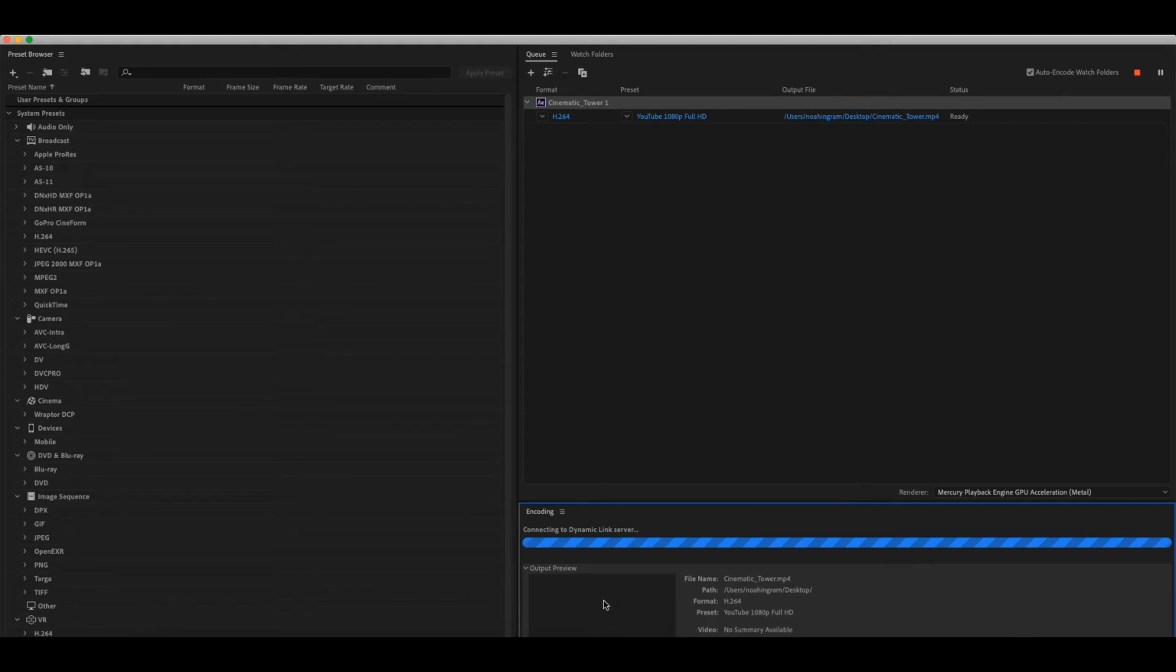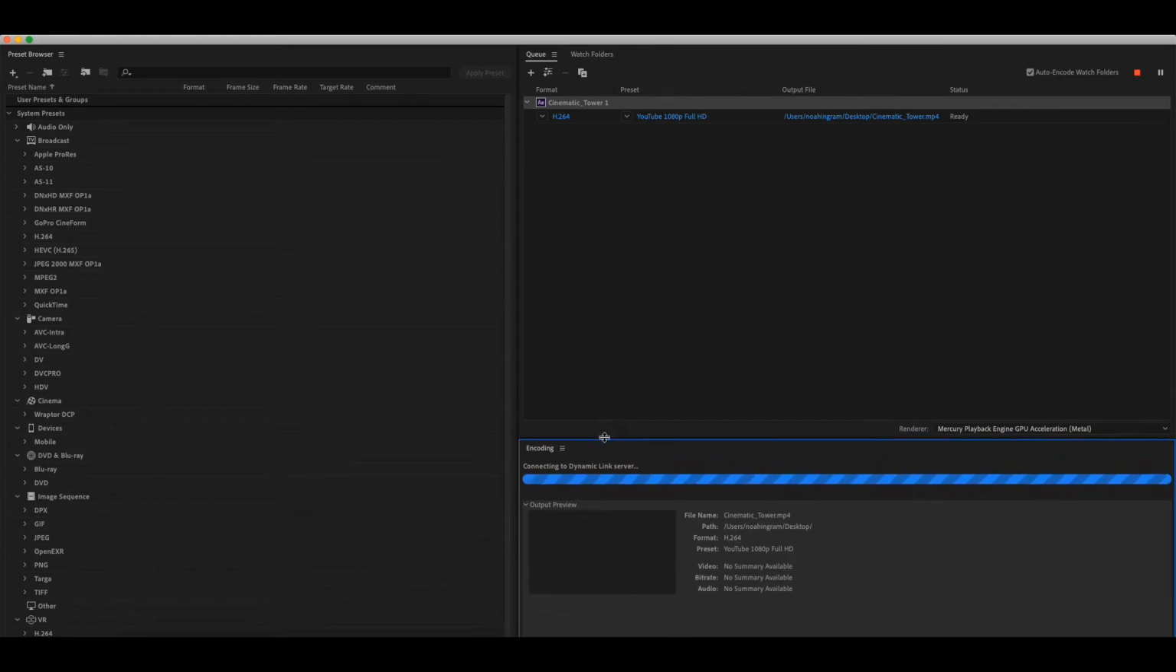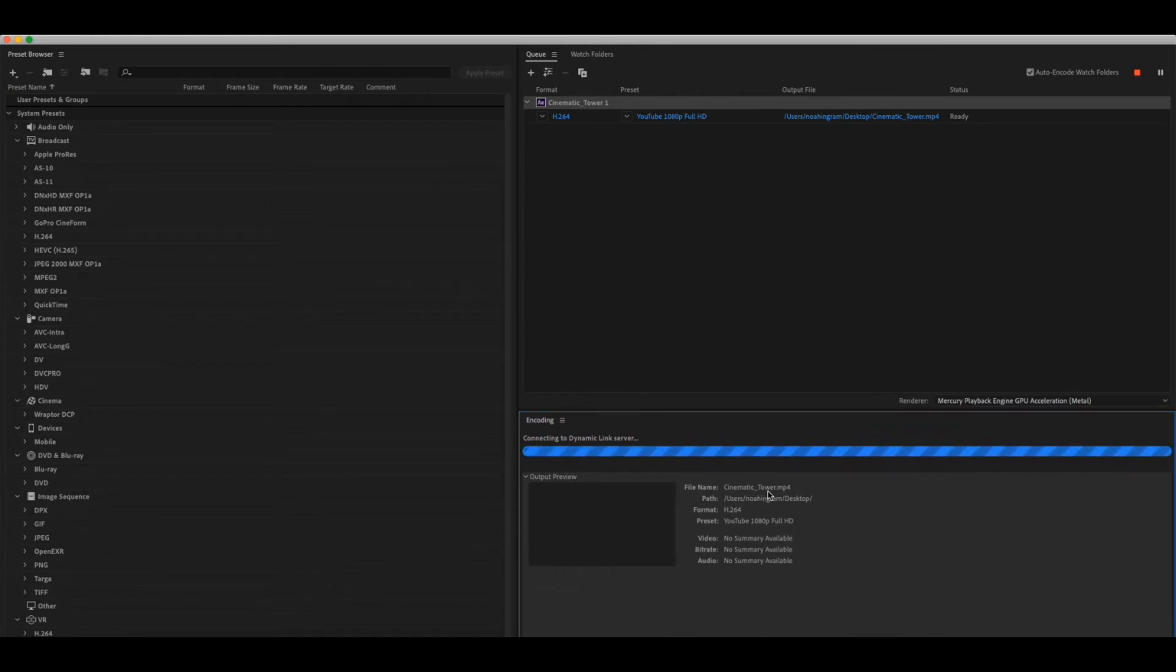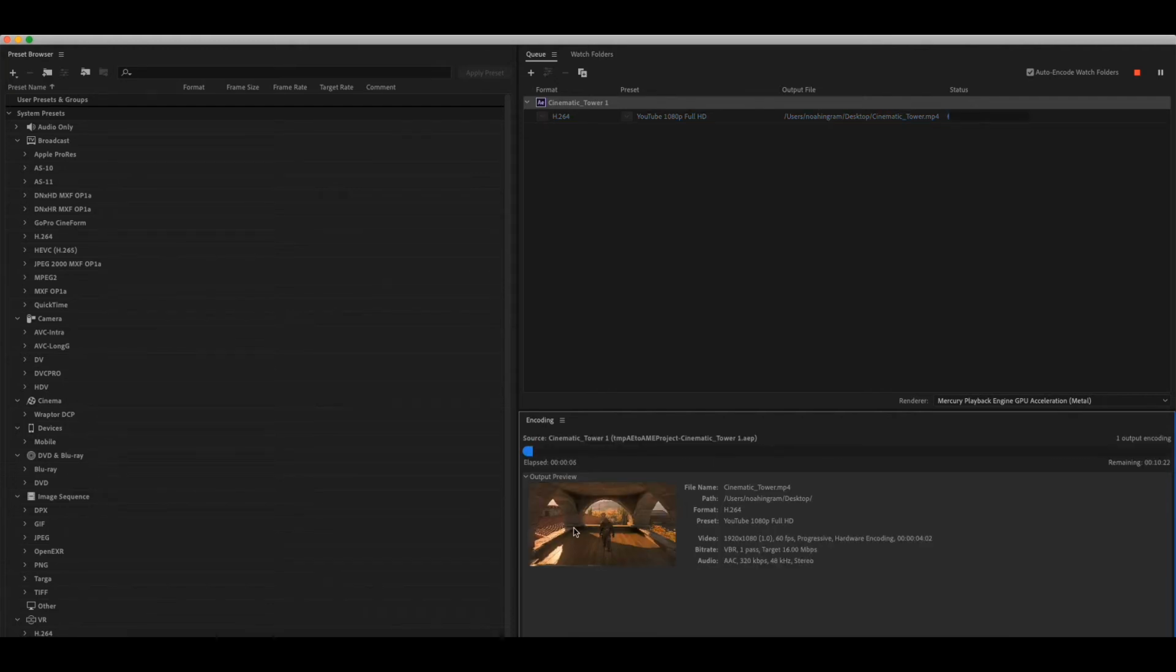And now you'll see a little, I'm not sure if you guys can see it, but on my screen there's a little box and it says Output Preview. Yeah, it's up here now. And it'll tell you all the file names, where you have it, the format, preset, video summary, bitrate, audio, stuff like that. It'll load here in a second. Yeah, now you can see a preview of the video playing, and it'll tell you all the information about it.